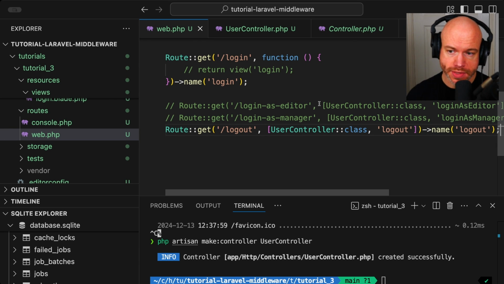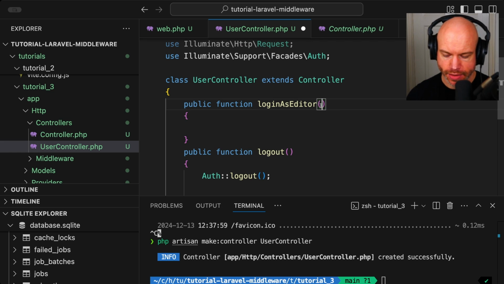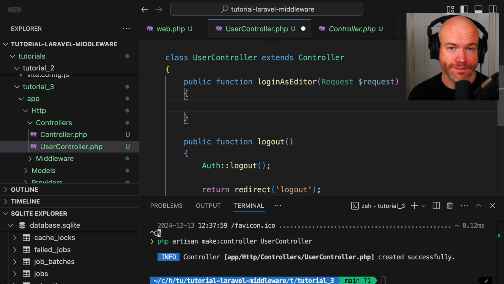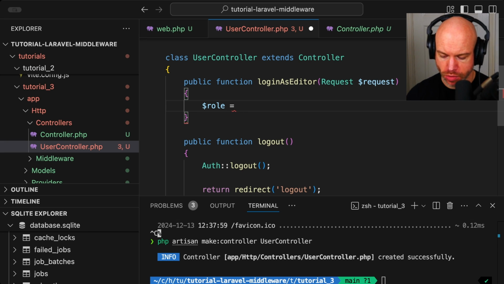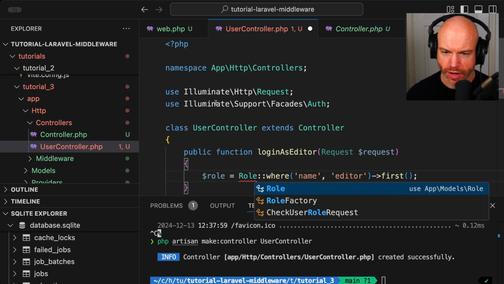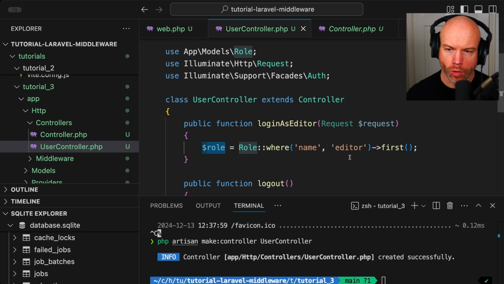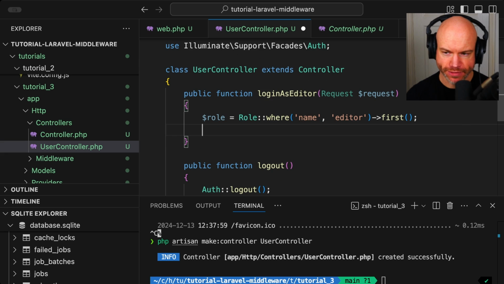The next route that we're going to deal with is the login as editor. Let's add the public function login as editor, and this is going to take the request. The first thing we're going to do is find the role of editor. So let's do role is equal to role where name is equal to editor, and we want to return the first one. And let's import role. Let's make sure that's loading up. There we go. So that's now imported the role model, and we should be returning the role where the name is editor, and we're getting the first one.